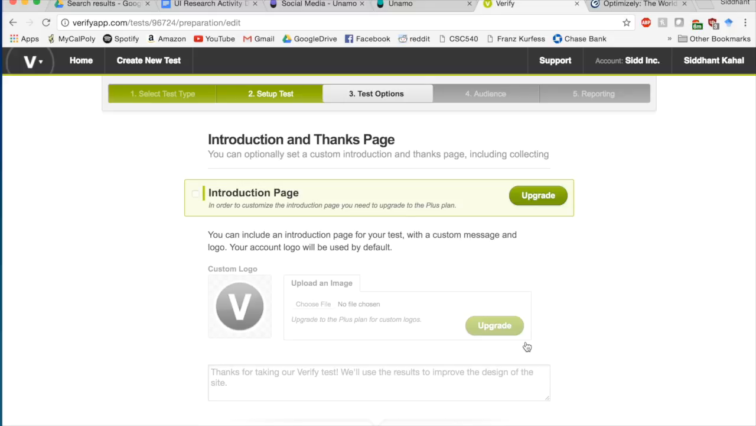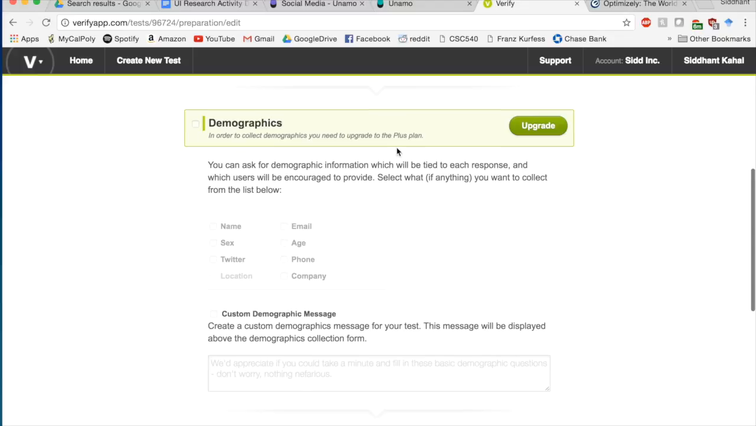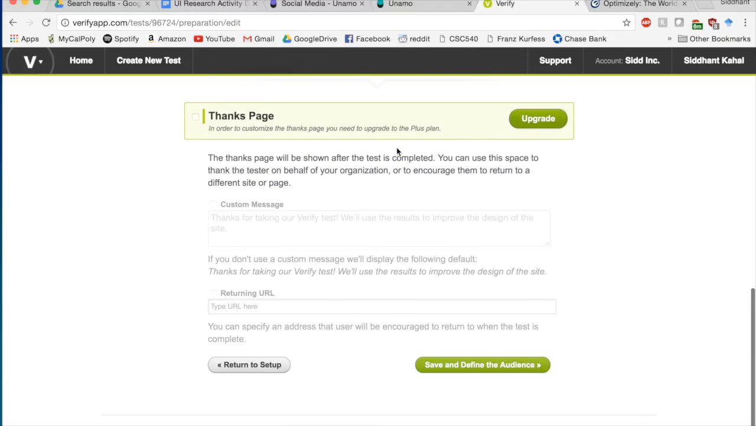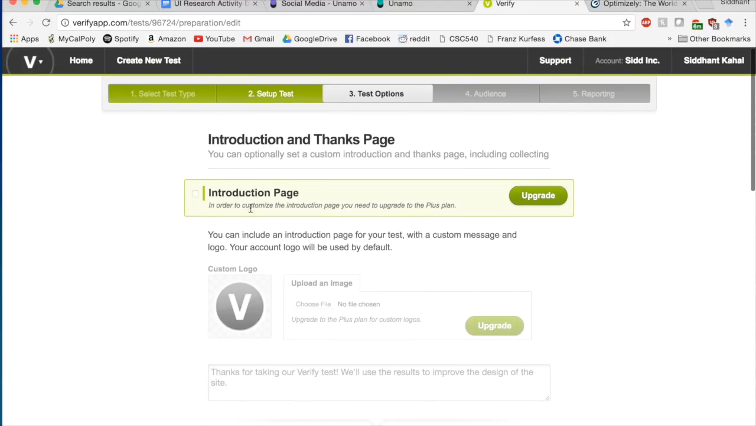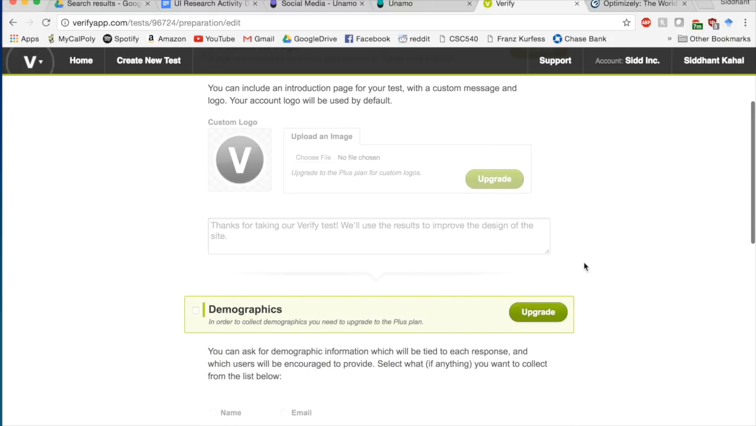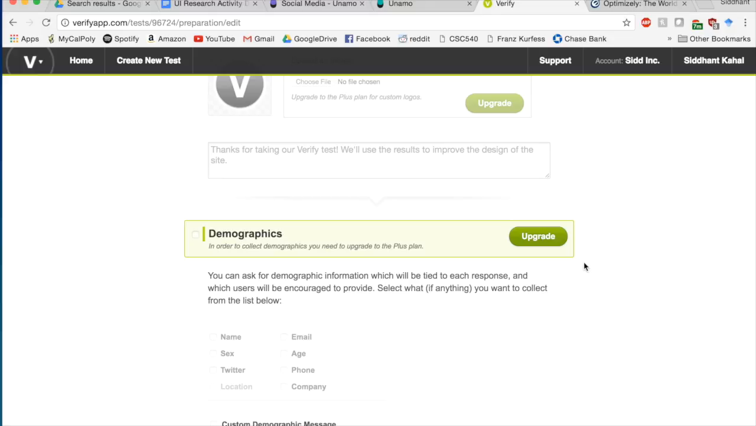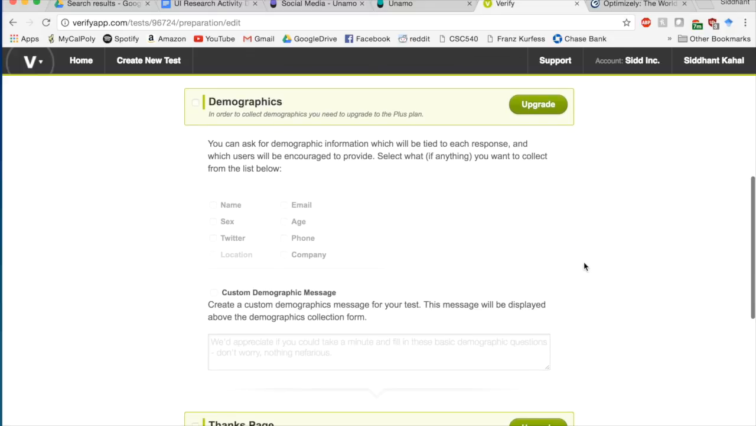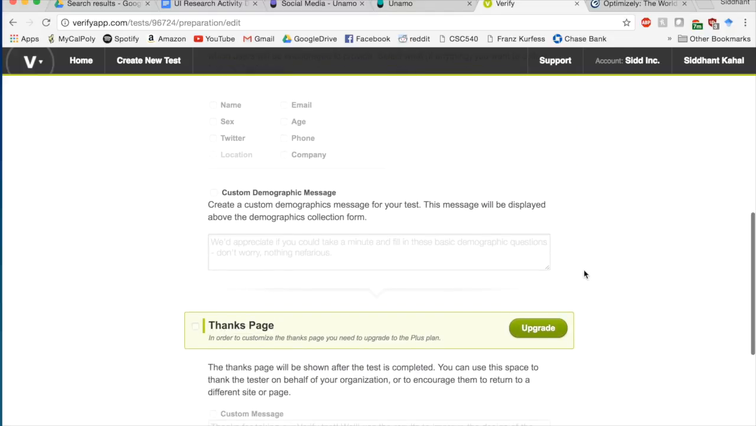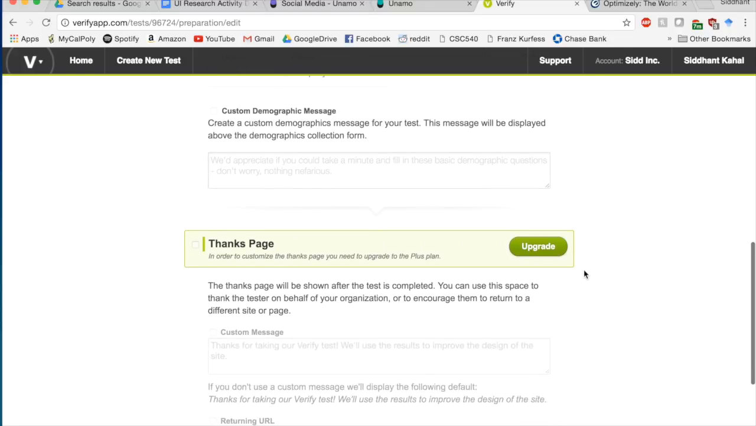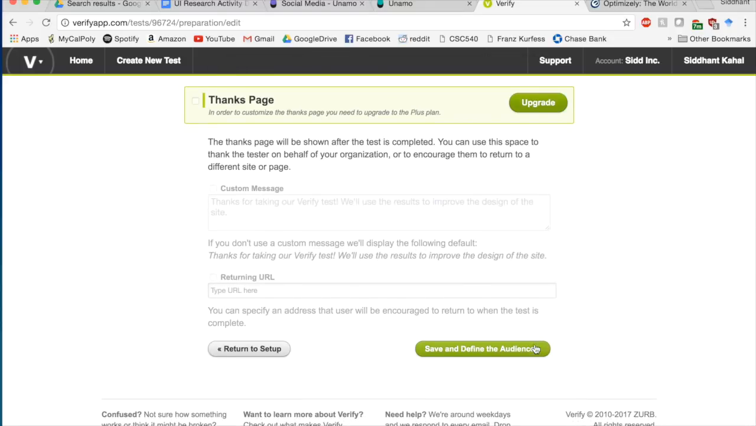Interesting. So this is demographics. For all these pages, here we have the introduction page. In order to customize this, you need to upgrade. Collect demographics would be very useful. You'd also need to upgrade the thanks page, so you can thank the people who took it. Save and define the audience.